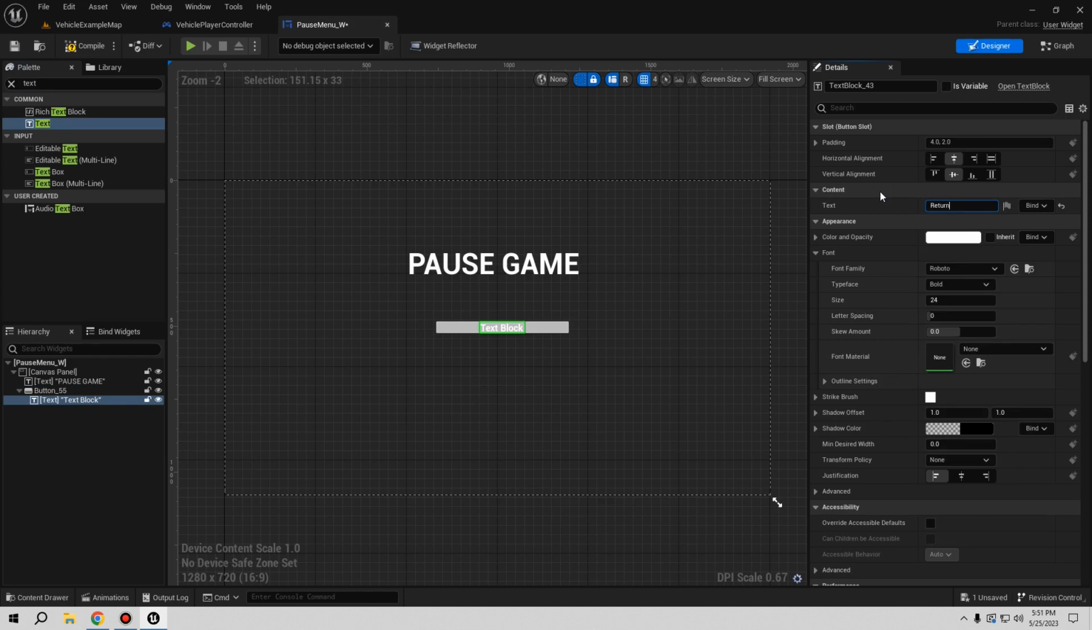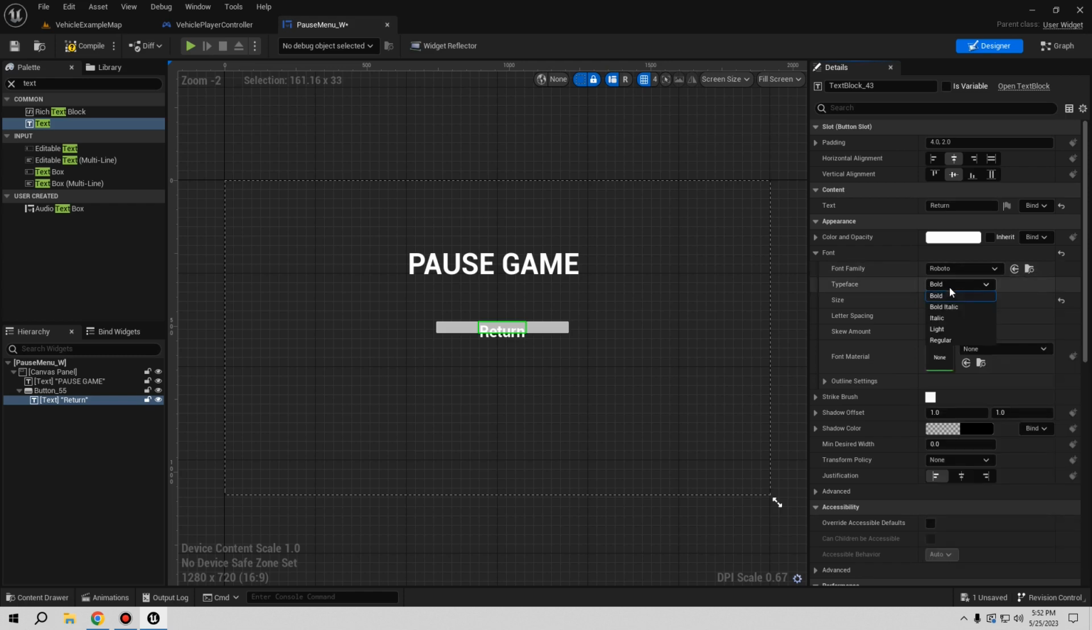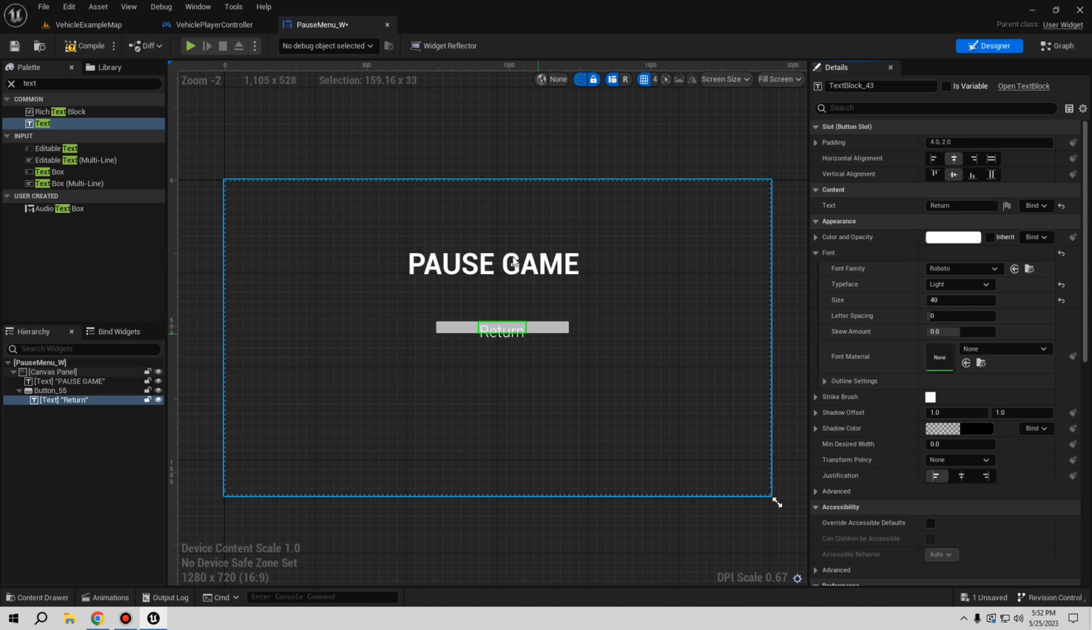Return. So like this, or you can say whatever you want. So I want to leave it like this. I want to be in the middle. This one is fine. Maybe I want to make this bigger. So let's go to 40 this time. I think it's good enough. Also let's change the font. No, we can leave that. Let's go to bold. Go to a light, so they can see something different between these two.